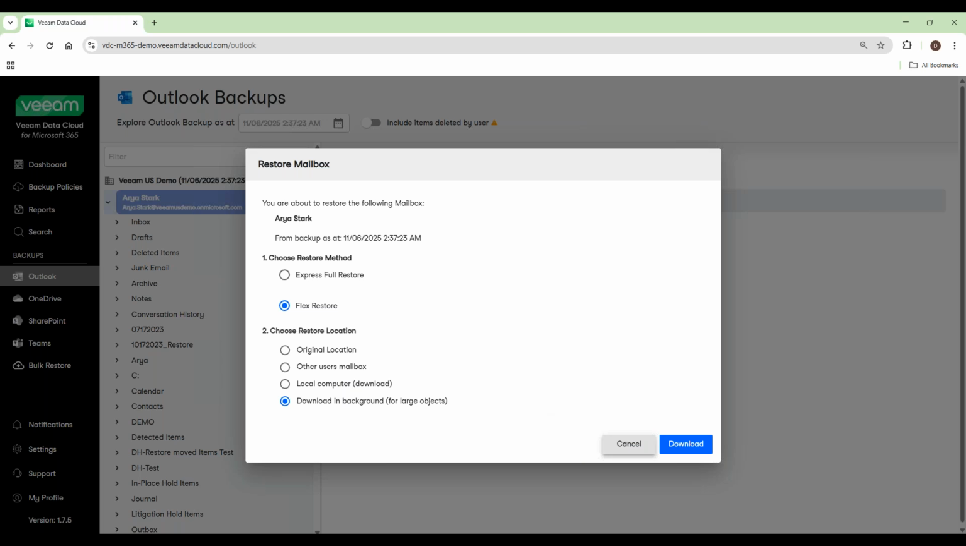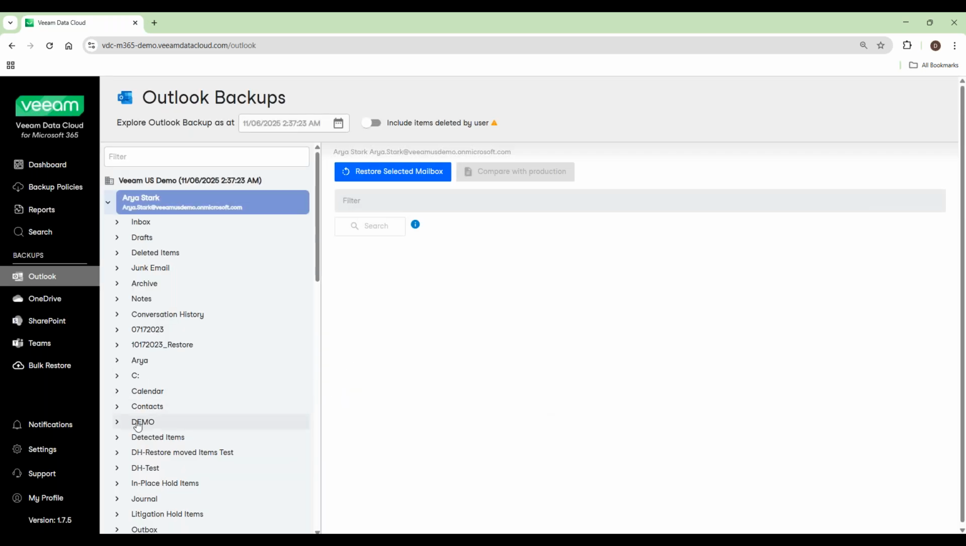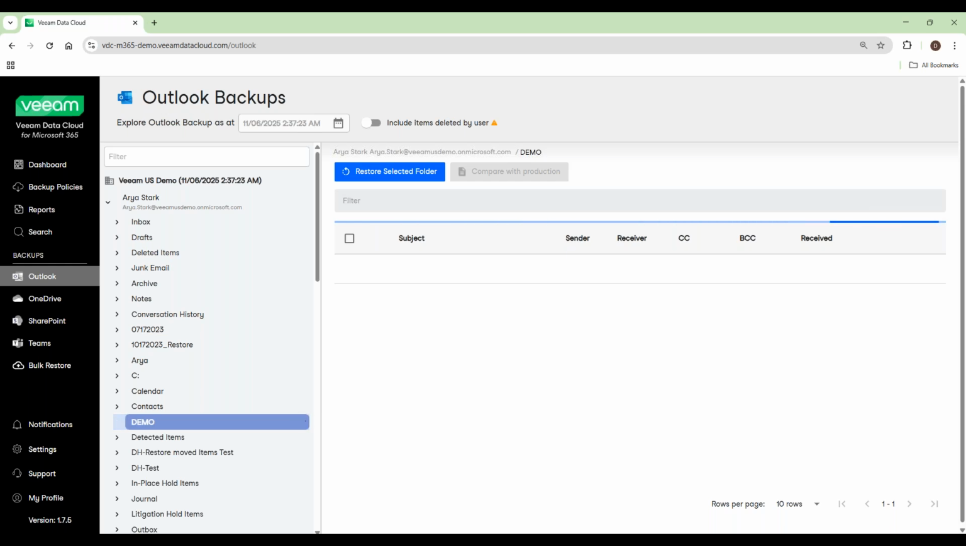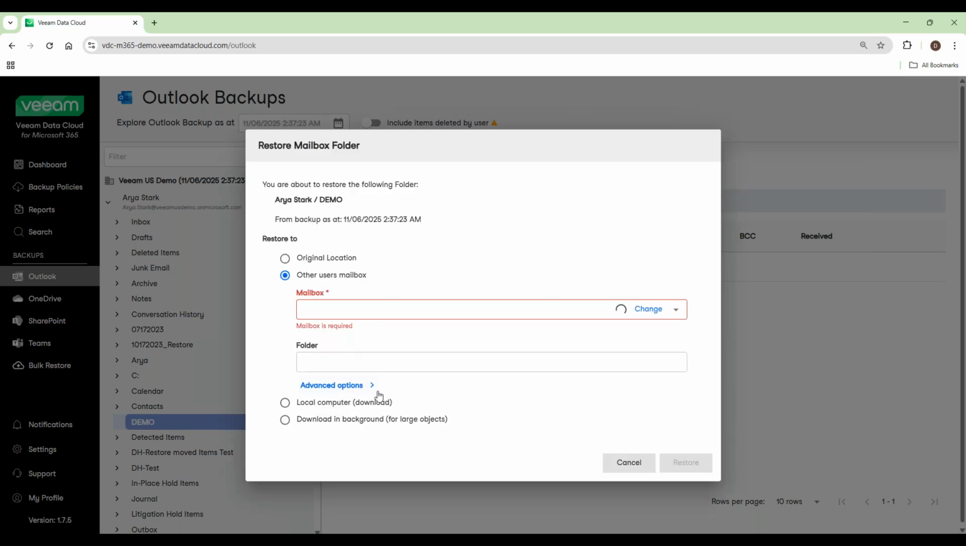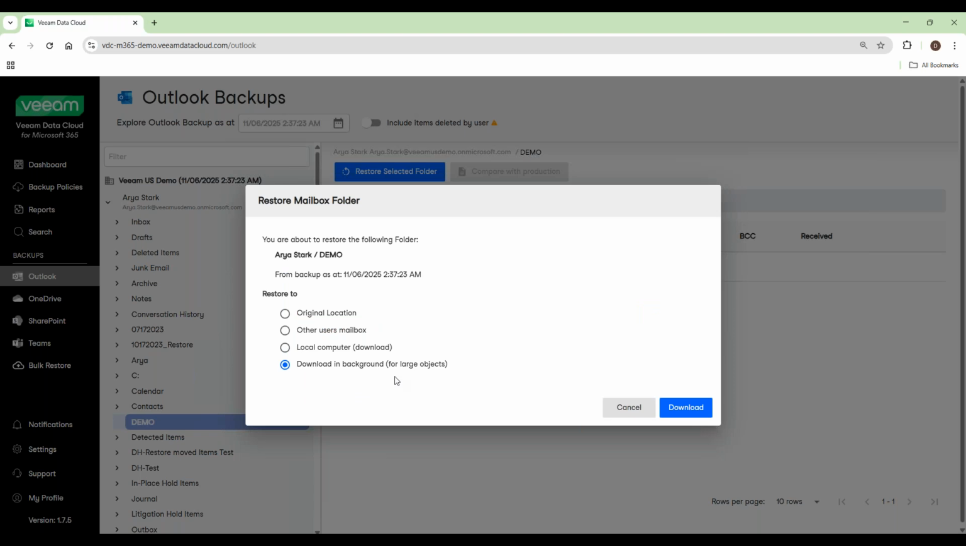And then if we come to a folder level, I pick a demo folder. When I hit restore selected folder, there you go, right? So more granular stuff, I can restore only this particular folder with Flex, right? Because this is not urgent, but I just need to do a folder or file level restore. Well, there you go, same four options that you can perform your restore.